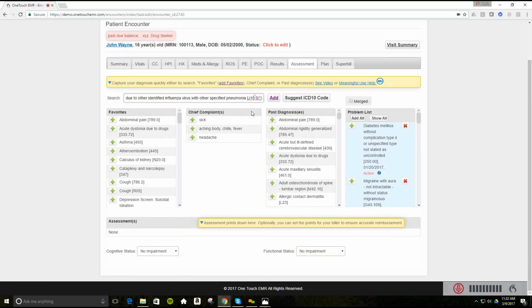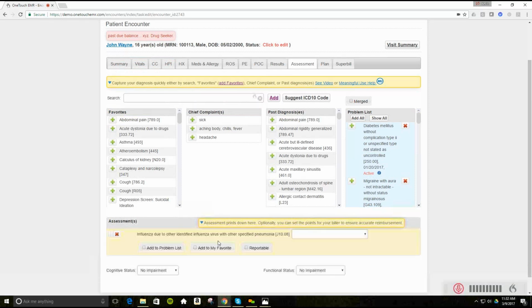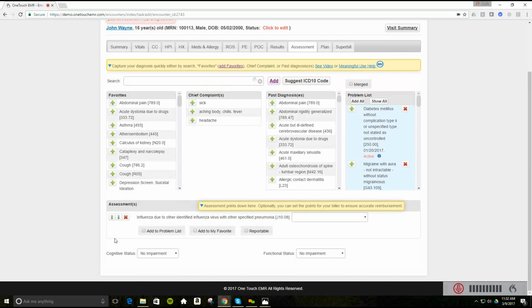There's our diagnosis. We're going to add this. It's going to show up down here. And if you want to add that to your problems list, you can over here, or you can add it to your favorites, show it up over here. If it's something that the CDC needs to be made aware of, you can report it down here.